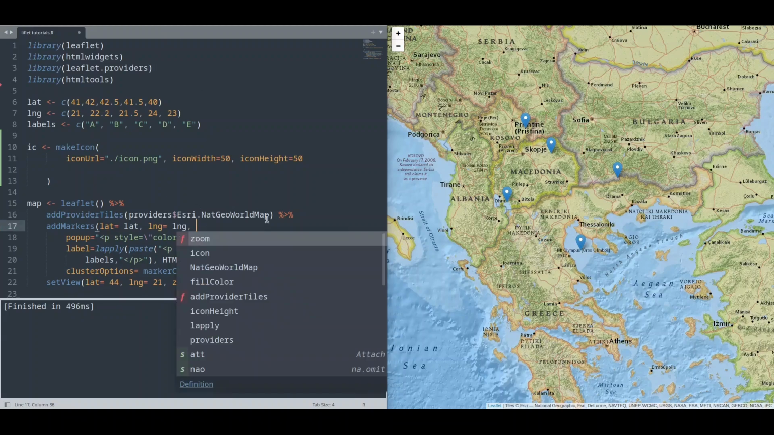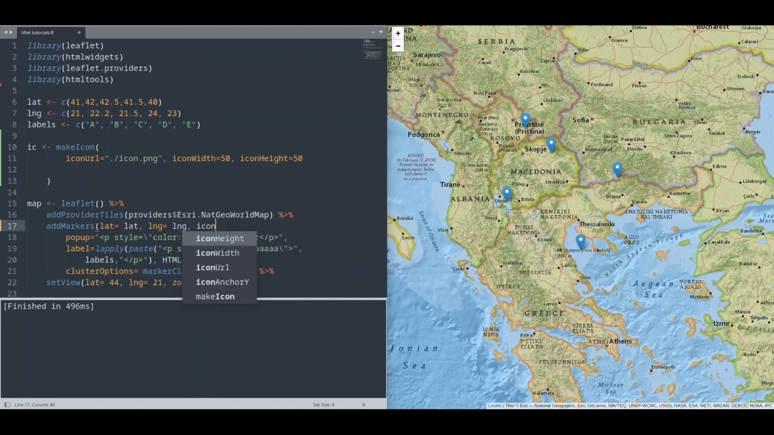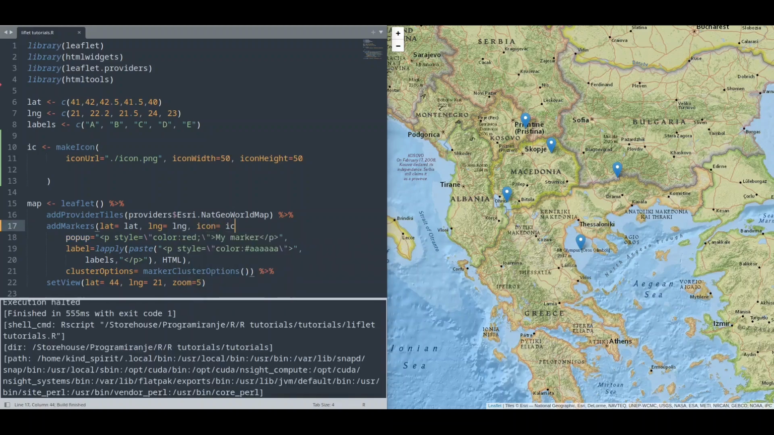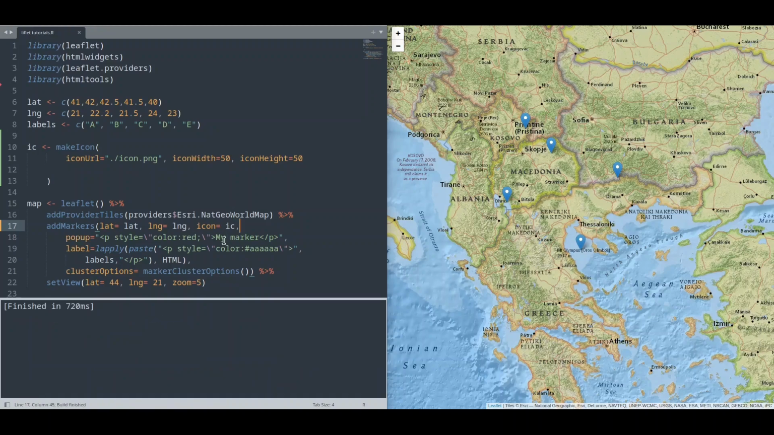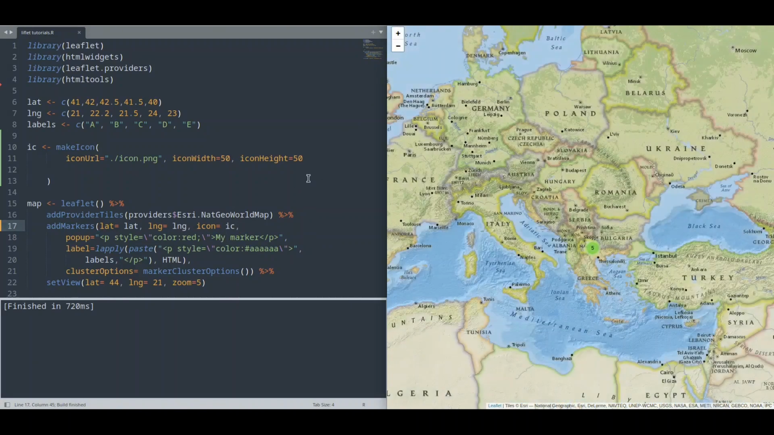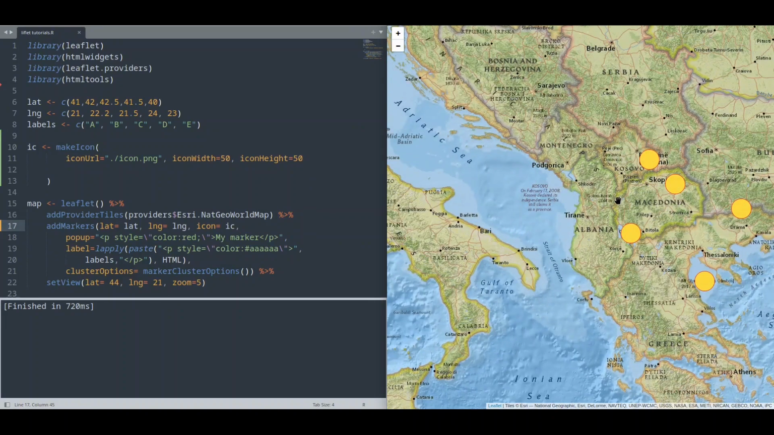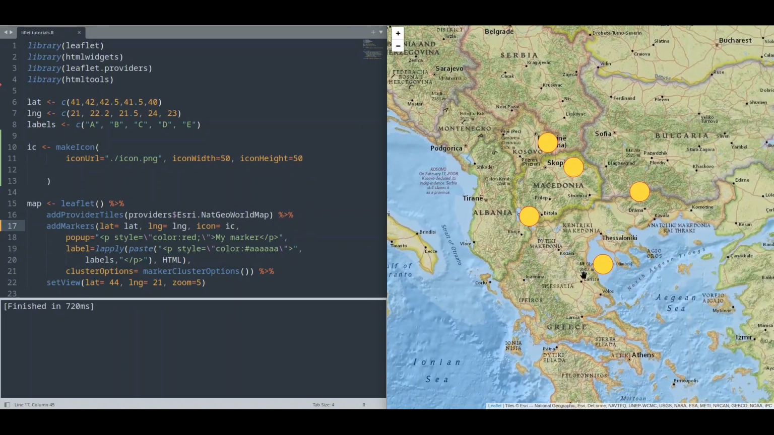In here I'm going to provide another argument, icon, and I'm going to set it to IC. Now if I run this code, I have some typo, I guess. Yes, I don't have a comma in here. Let's try it again. Alright, let's refresh this. Alright, we have our 5 circles.